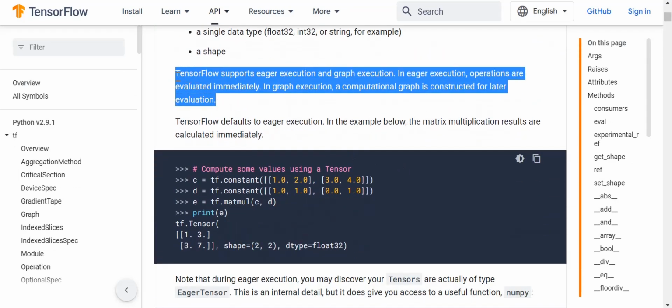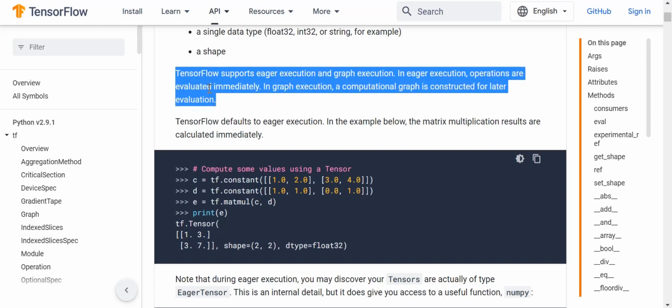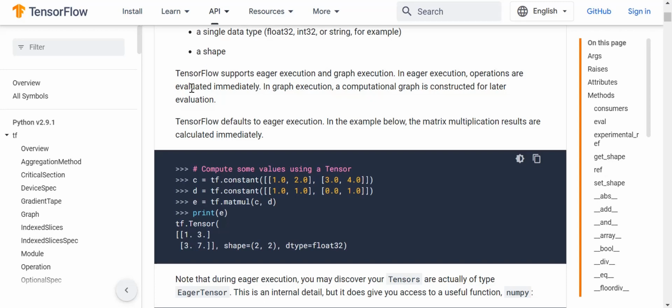Right. So there's this thing mentioned about eager execution and graph execution. The difference is, suppose you have a set of operations. In the eager execution mode, they will immediately be evaluated, but in the graph execution mode, it will first create a computational graph and later the evaluation takes place. If you're just a beginner, you don't really need to know a lot about this, but it's good to know that these two modes exist. By default, the eager execution mode takes place, so the results are calculated immediately.